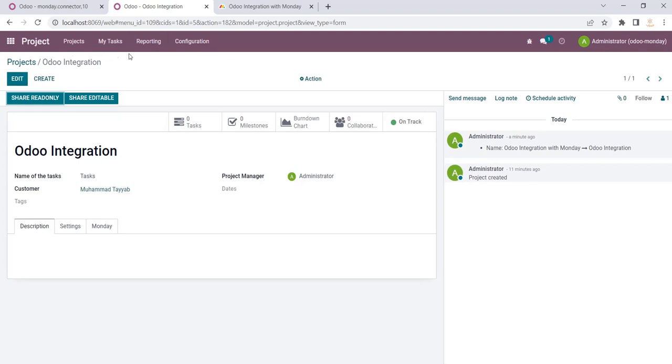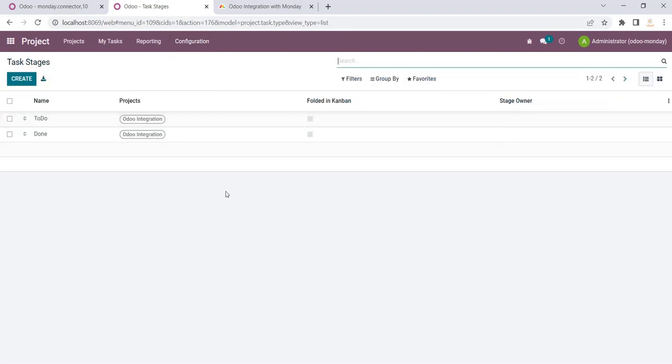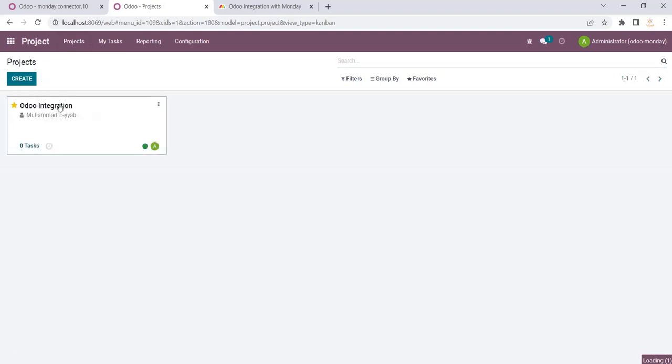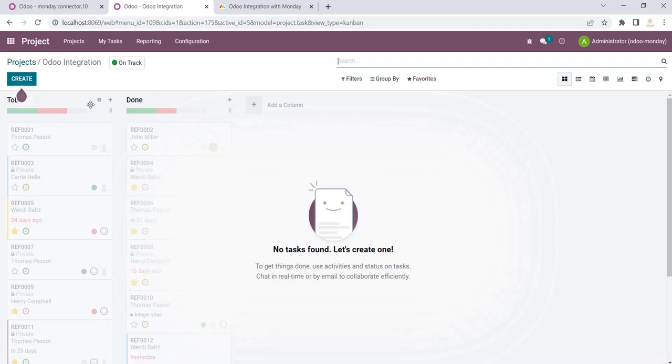Okay, so I just go to the task stages in terms of Odoo. You can see that we successfully imported the groups as the task stages in Odoo. Also you can see it in the project. These are the two groups.